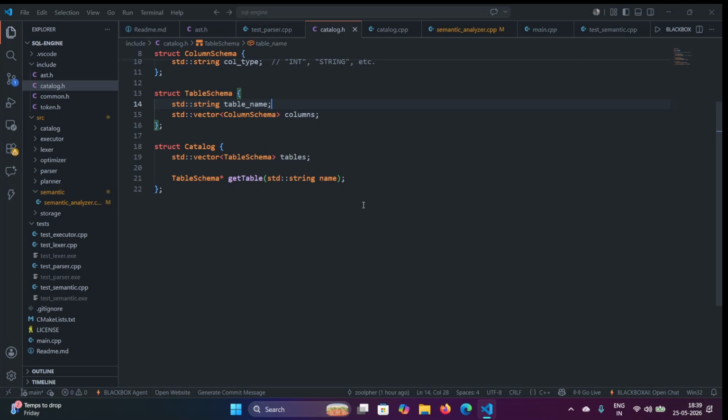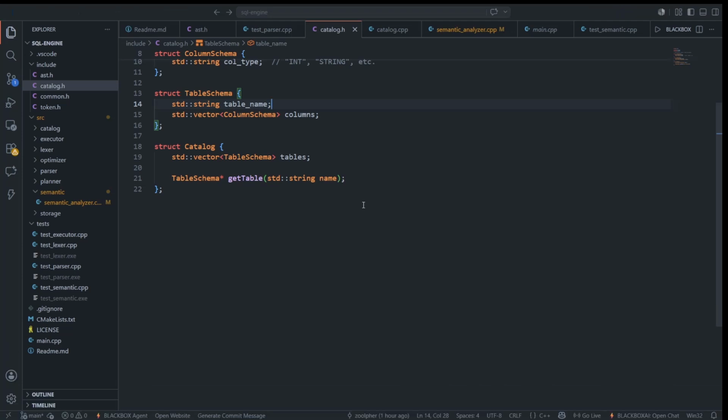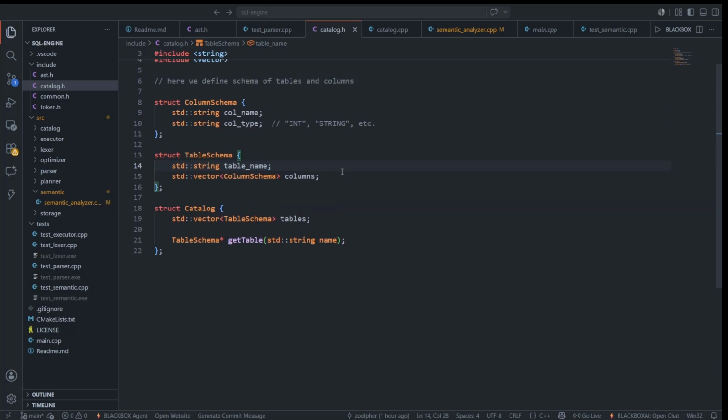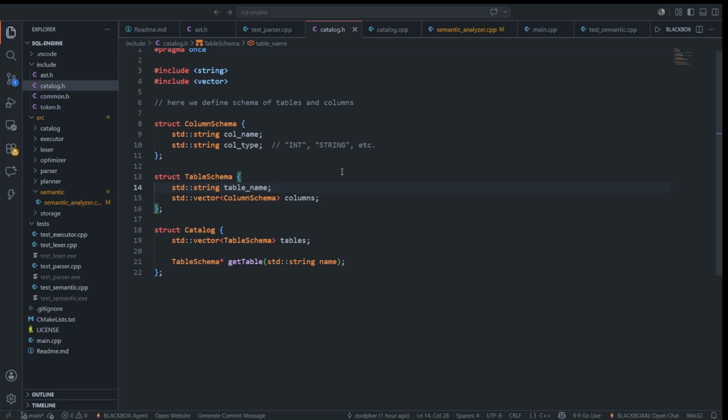So this is the third phase of building my SQL engine from scratch. Today we have built the semantic analyzer. Let us first talk about the data structures that we used. In the code you can see the data structure, but I will try to present it in a simpler manner.